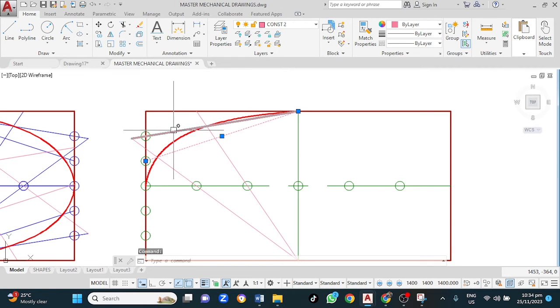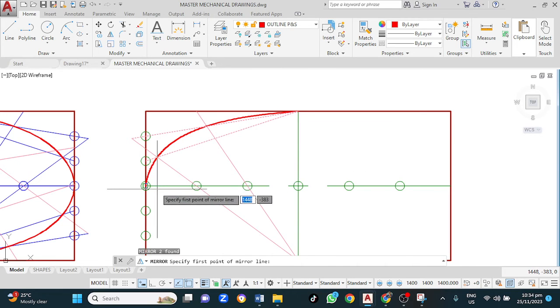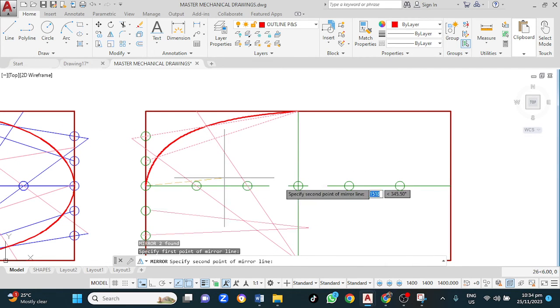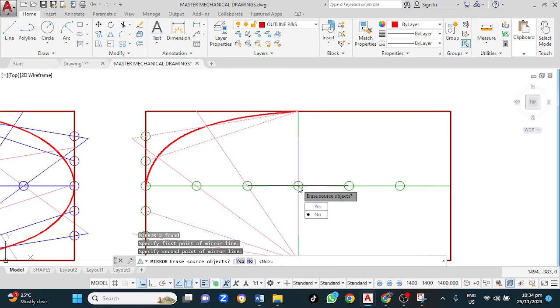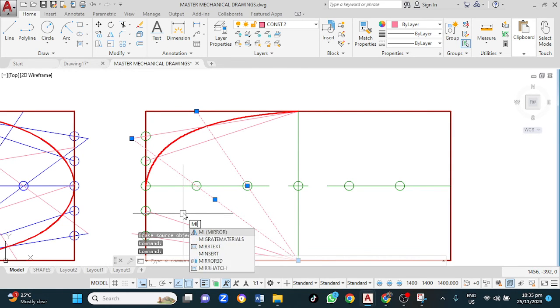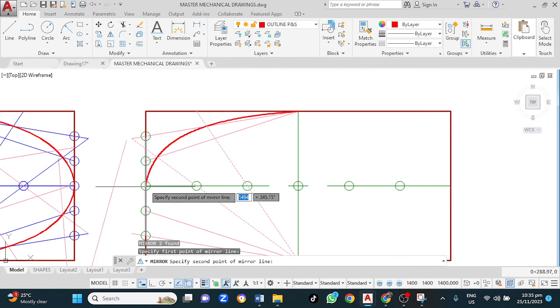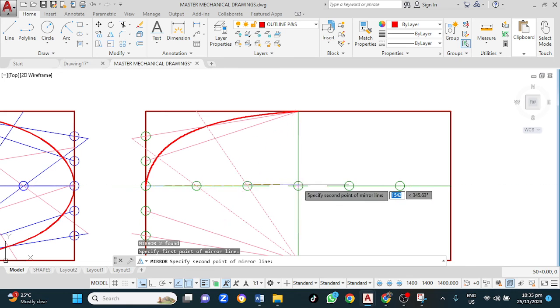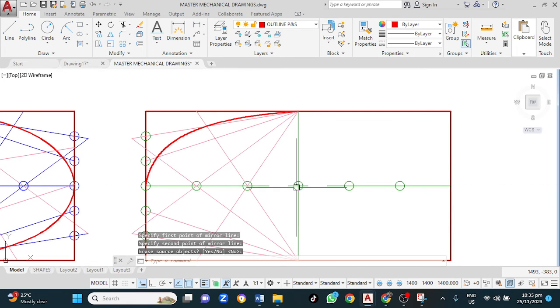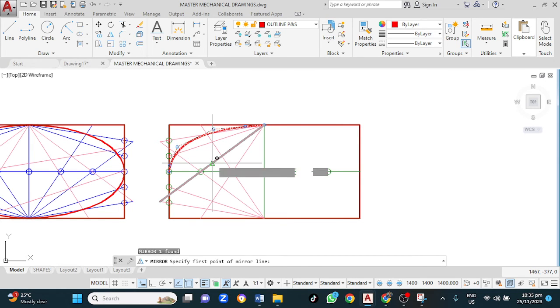Left click here, MI mirror, enter. Choose here the first mirror point, here the second mirror point, enter. I'm gonna mirror these two as well. MI, enter. Choose here as the first mirror point, here the second mirror point, enter. And of course I need to mirror this as well. MI, enter.